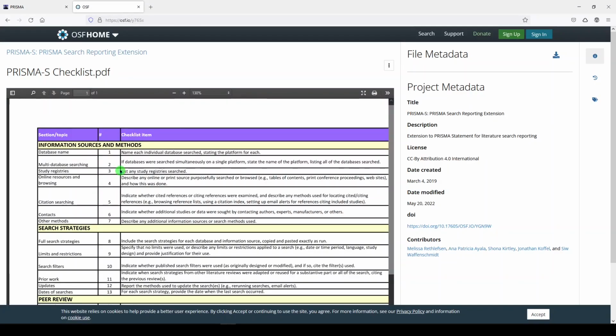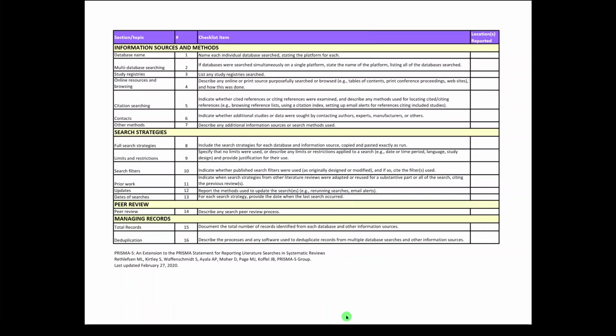So let's go to the checklist. It's hosted on OSF. You can see the contributors down here. I do want to give them credit. I'm not going to read all their names, but I'll put a link in the video description. Let's make this full screen. So it's really important when you are reporting your systematic review search methods, or really any search methods in my humble opinion, that you follow these guidelines. I hope to have more in-depth videos on these later on.